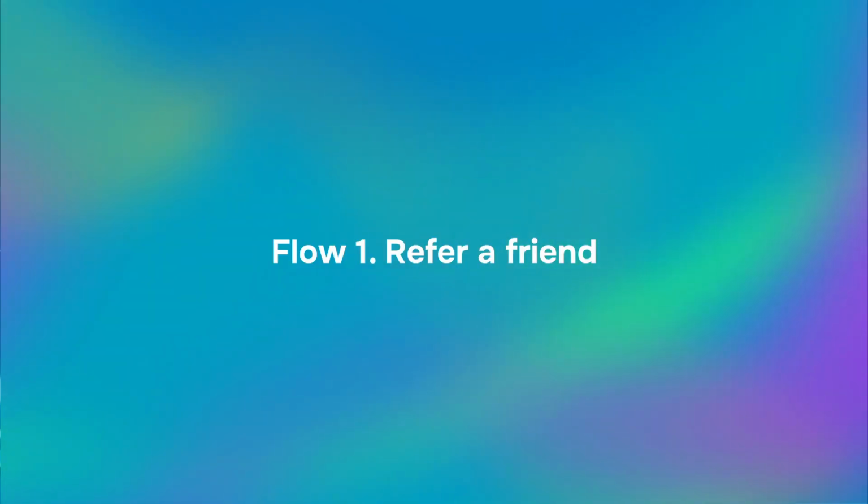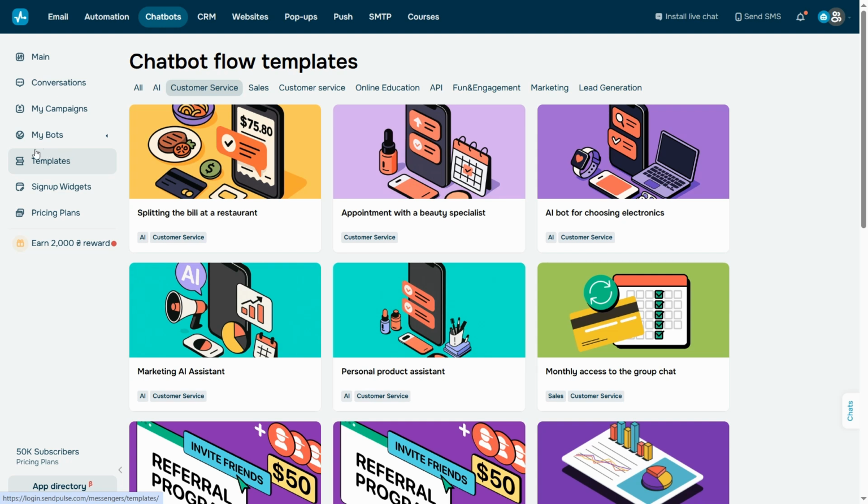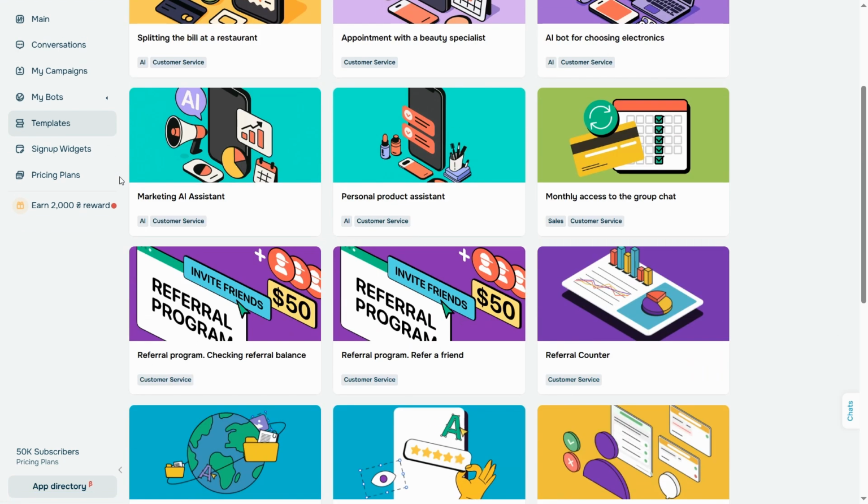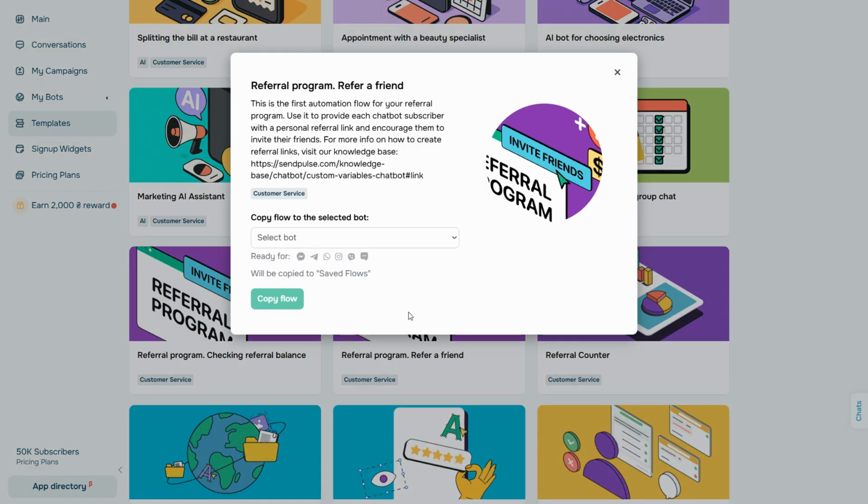Flow 1, Refer a Friend. In the chatbot section, go to the template library and select the flow named Referral Program, Refer a Friend. With this flow, you can generate a personal referral link and outline your program conditions. Copy and paste it to your SendPulse-powered chatbot.